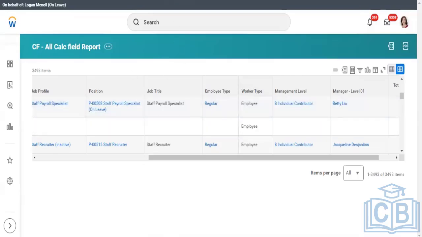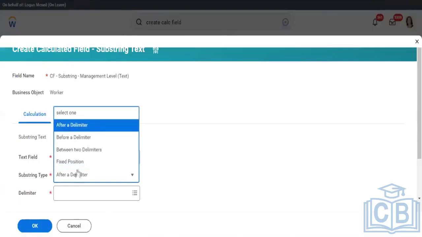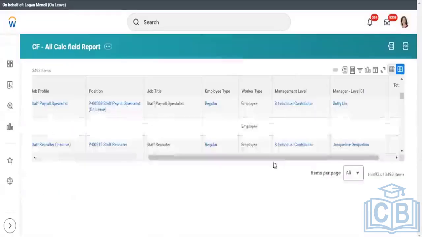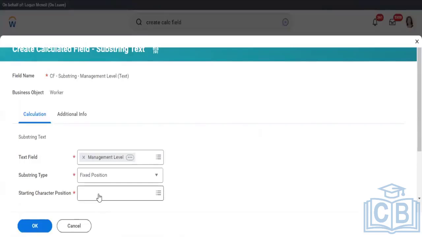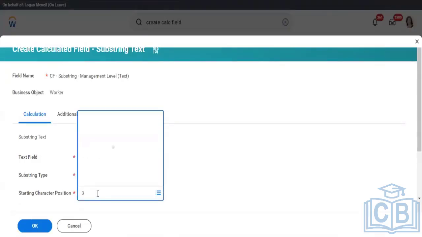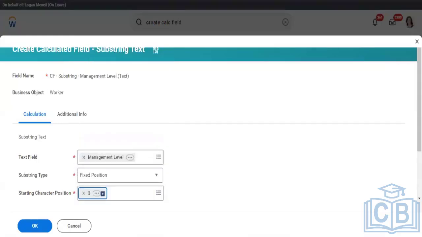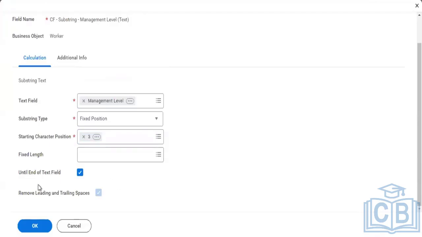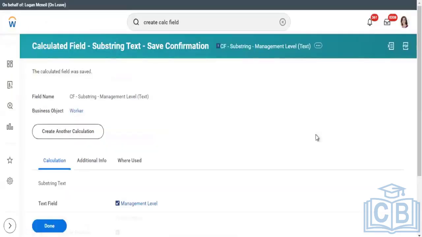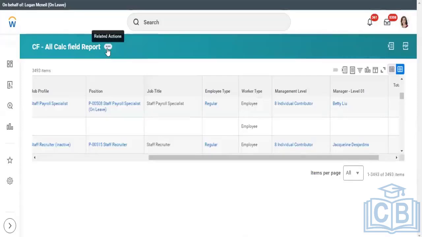I will go with the first way, fixed position. We are seeing 8 in the first position and a space in the second. From the third character, we are seeing the string value starting. So I'll give the fixed position as starting character 3, because from the third character your value is starting, and until the end of the text field. If I give this and run it, using this character field from the third character, I'm going to get all the values. That is one method. The other method I'm going to show after running the report.